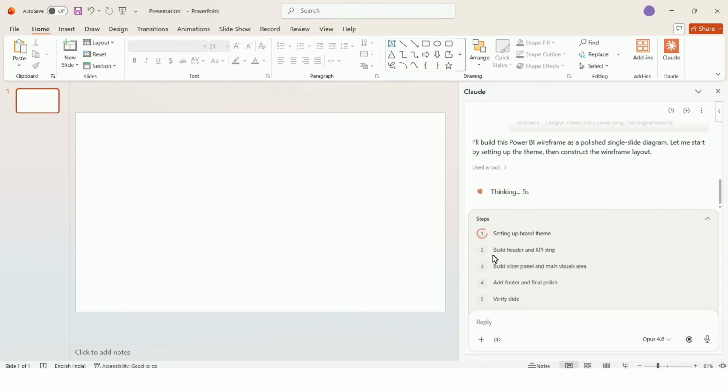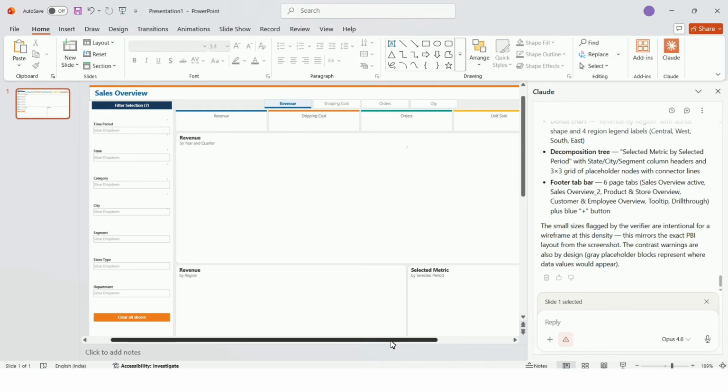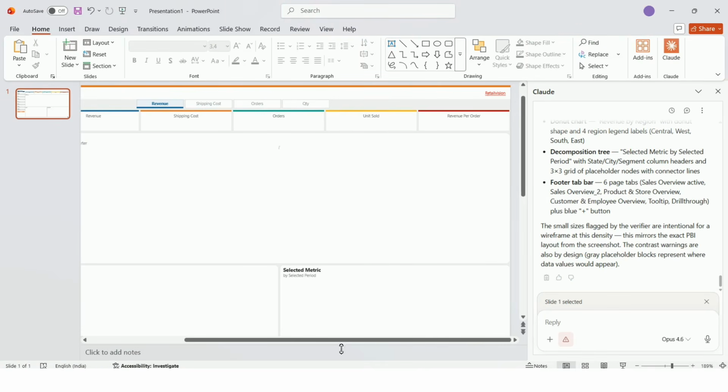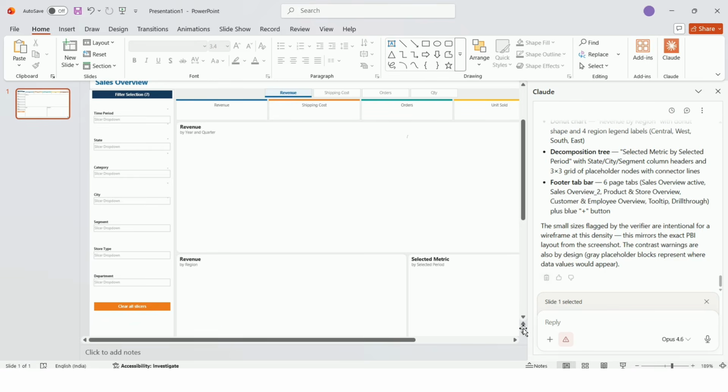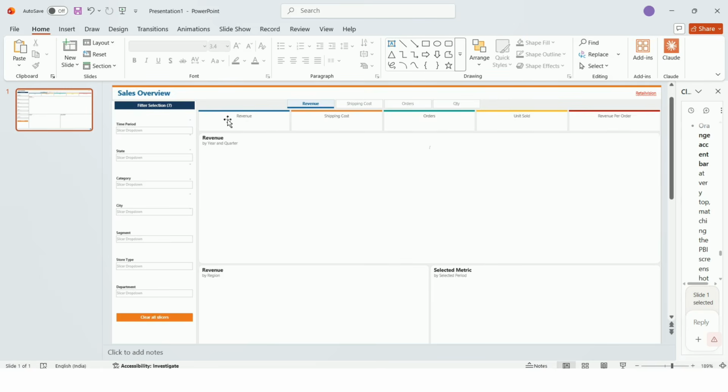You can see it is setting up the brand theme, building the header and KPIs. So these are the different tasks it is going to perform. As per the prompt, our wireframe is ready for the first page, that is Sales Overview. You can see the wireframe is created in detail. Let me just minimize this. So you can see five different KPIs: revenue, shipping cost, orders, units sold, revenue per order.